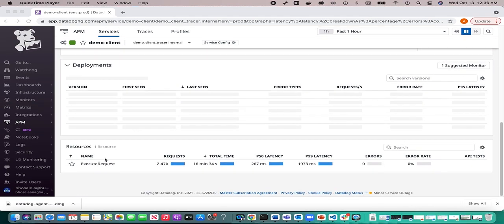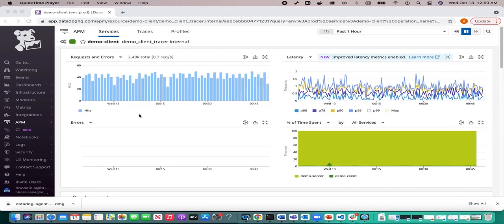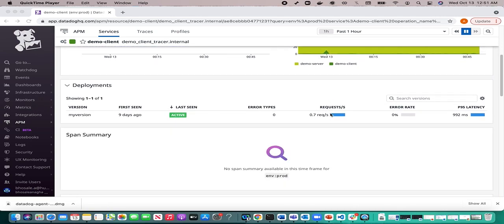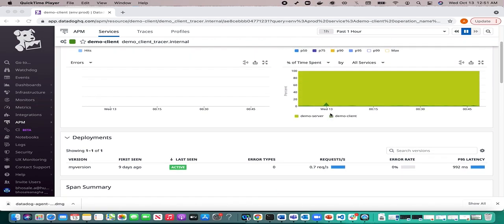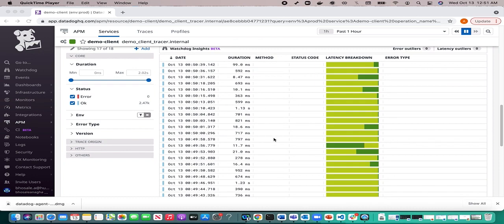Apart from that, we are also able to check the resources. In the resources, we can view the HTTP endpoints. Let's investigate the execute request HTTP endpoint. You'll see similar data as we saw in the service, that is the requests, errors, and the latency in terms of percentile, the latency distribution, as well as we get to see the requests.